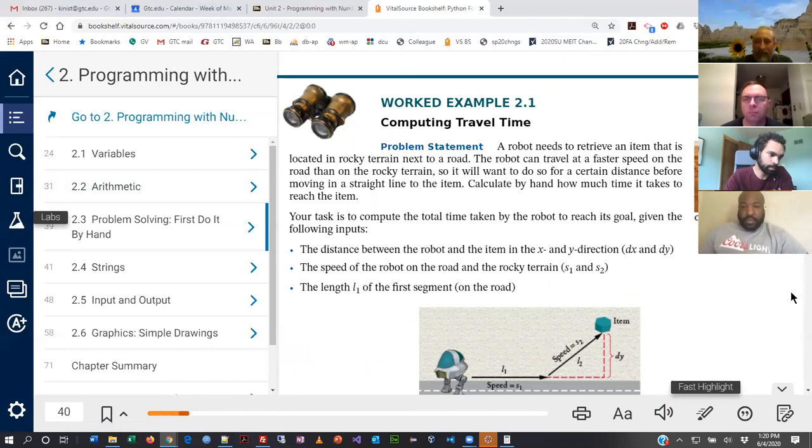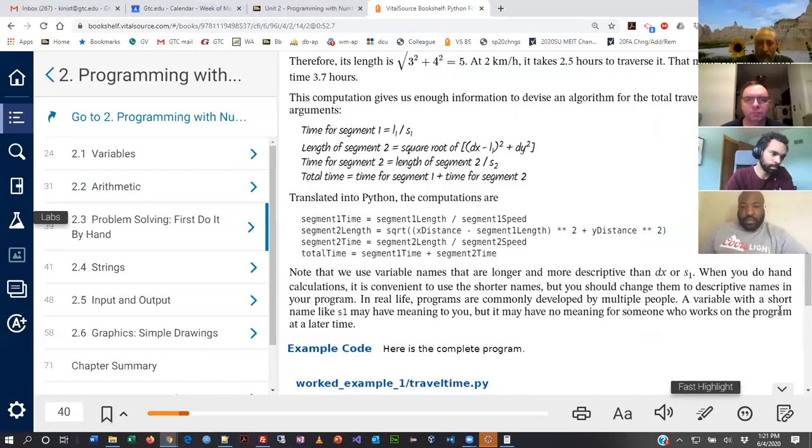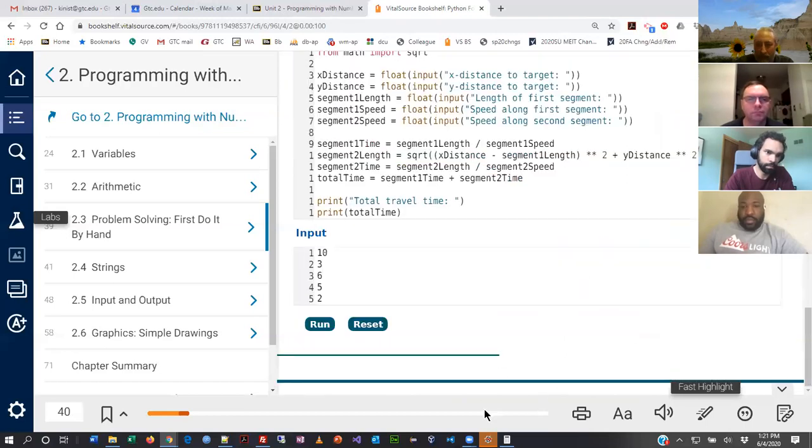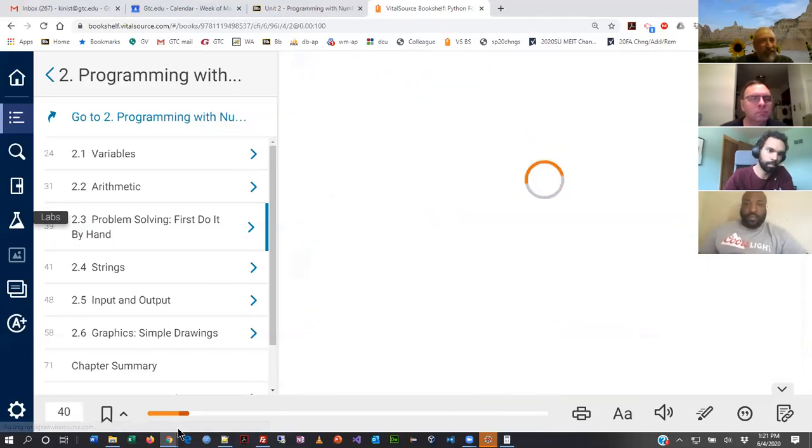They also have these neat little things, and I'm not going to spend any time on this either, but I think this is a fascinating one. It talks about how robots move and the time it takes to travel. So what I'm saying is it's not part of your homework. You get what I'm saying.